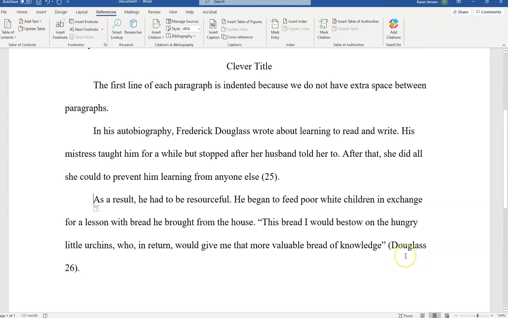26. I want to show you two things about this that are different from what most people do. The quote goes after the last word of the quotation. Then you have your citation in parentheses, and the period goes after the citation. That's a real common mistake, to put the period after the quote, but that's how you do it in MLA.